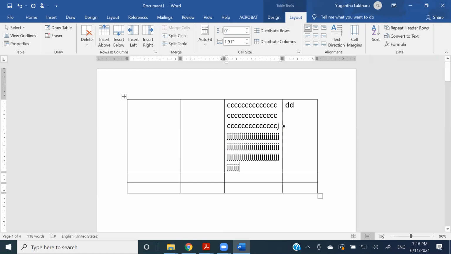Right. Got that, people? The difference between auto fit to content, auto fit to window, and fixed column width. So according to our purpose, we can make our table in this particular manner. Is that clear, people?